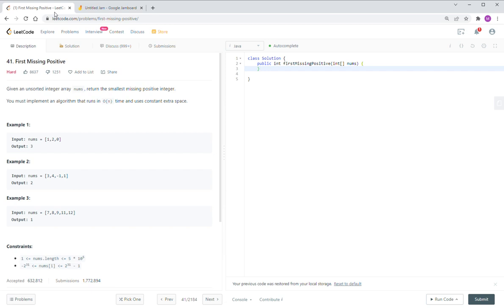They require the algorithm's time complexity to run in big O n and use constant extra space. So you cannot use too much space like big O n squared. What does it mean?